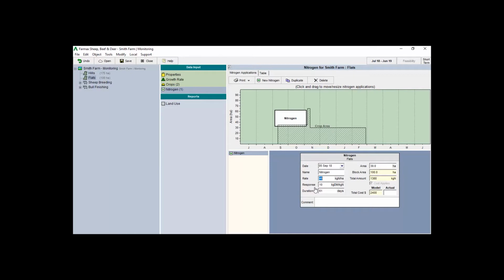The application date, area and duration can also be changed by dragging the application left or right and changing the height or width of the event.